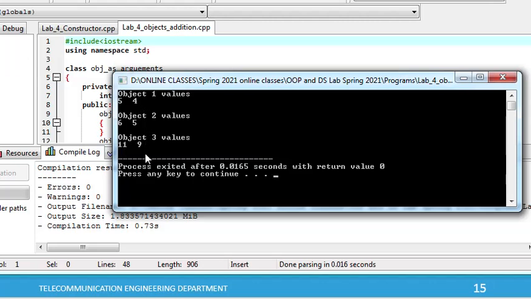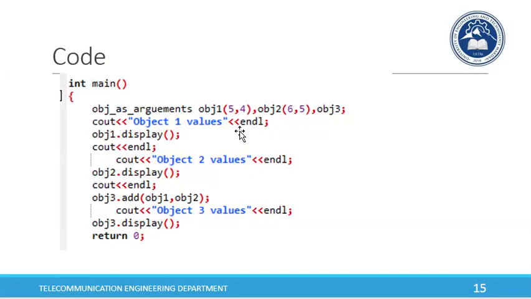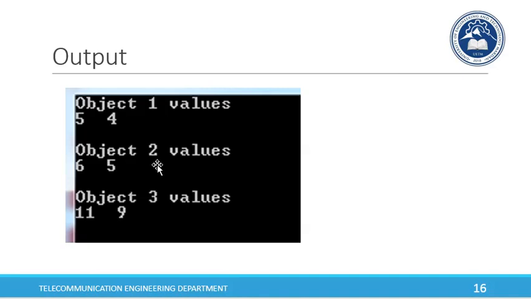So like this you can add the values assigned to objects, and then you can assign the summation to one object. In this we have created three objects. In two objects we have assigned the values, while in the third we have assigned the sum function and then displayed the values of object 3. So it simply gives us 5 plus 6, 11, and 4 plus 5, 9. This is basically the output of the code.